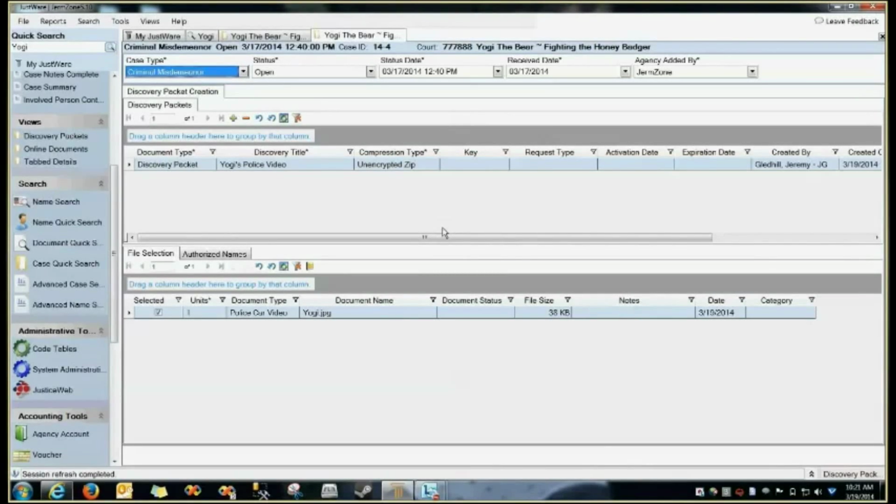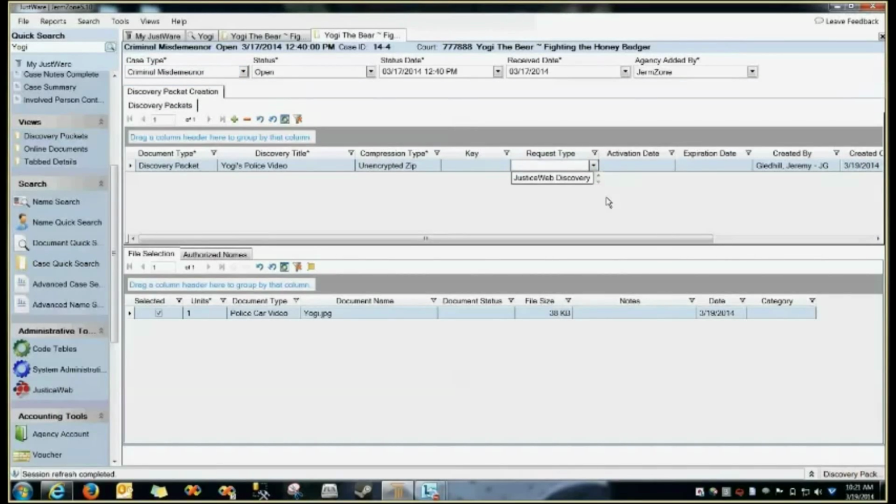Alright, so here's our discovery packet. The first thing you need to do in order to get this to link to JusticiWeb is to connect your discovery packet to a request type. Notice I have one request type I've created called JusticiWeb Discovery, and you set up these requests through JusticiWeb configuration to download discovery, and you can set up multiple request types.